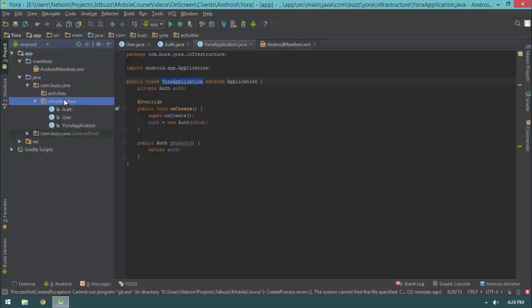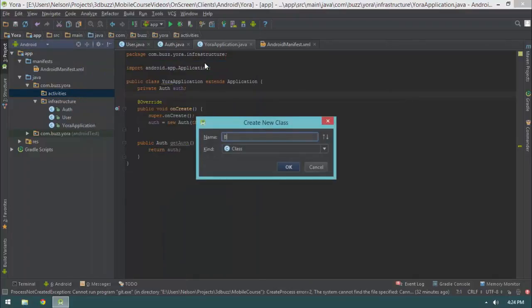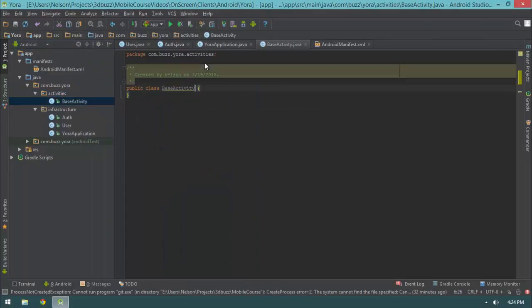Now, as you see, we have split that flat view of our package hierarchy into two leaf packages right here: our activities package and our infrastructure package. Okay, so now in our activities package, we're going to create our base activity class. I'm going to right-click Activities, select New, Java Class, and call this BaseActivity. Hit Enter.